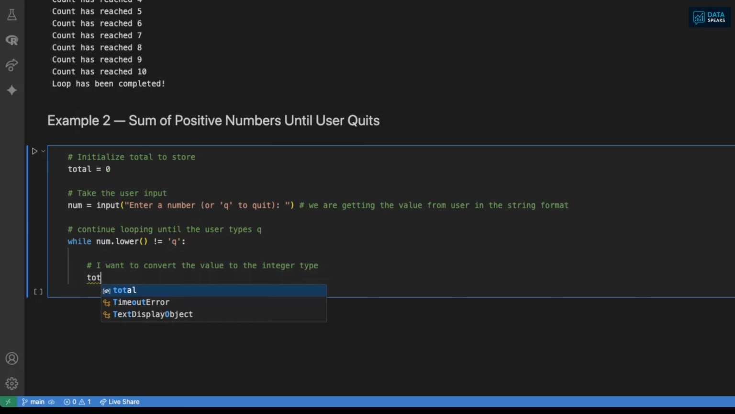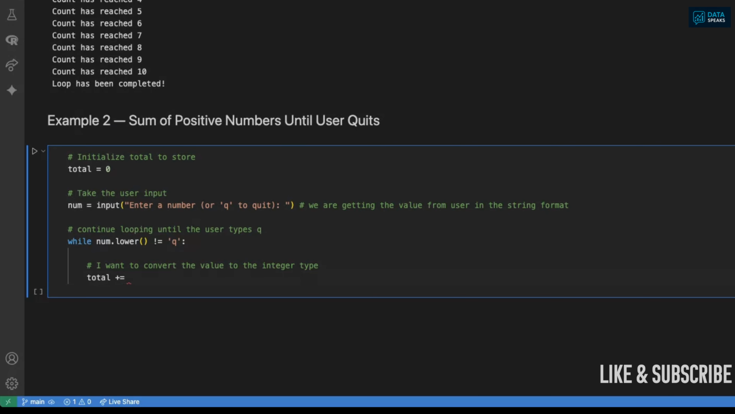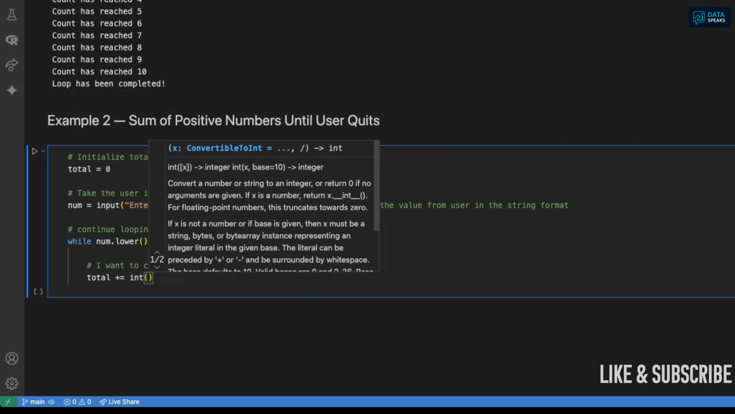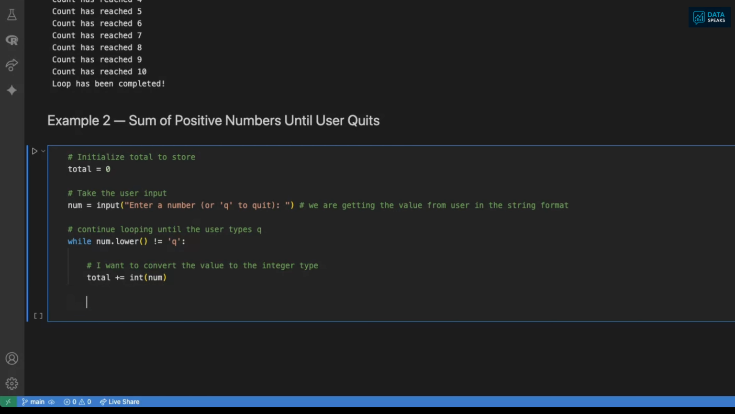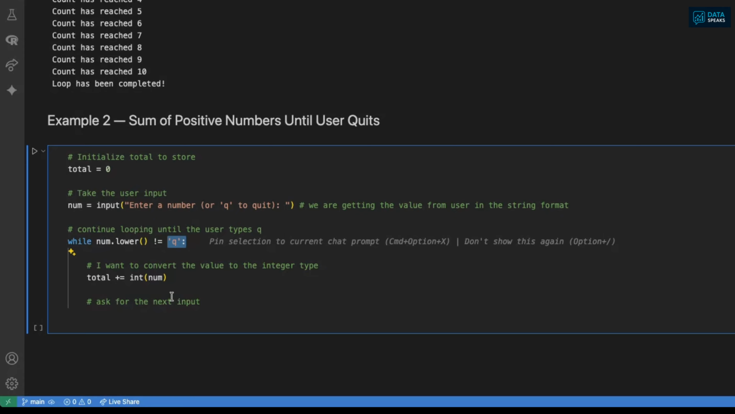And I would like to say total plus equals int of num. I want to add each of the values, the number that the user has provided. And I want to ask for the next input. So as the user keeps providing the number, I want to keep adding the number unless that is q. If that is q, we're quitting the game, with no more taking input from the user.